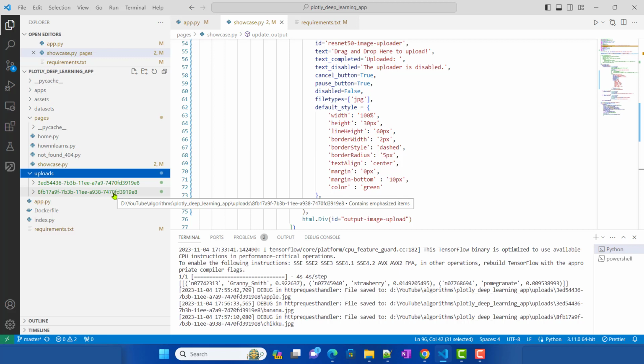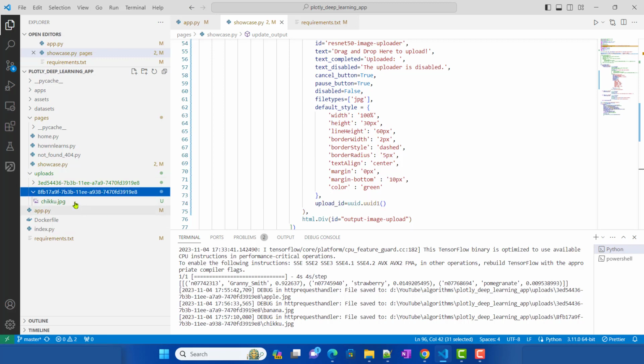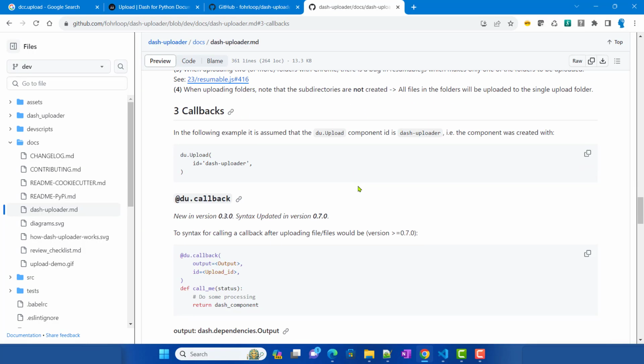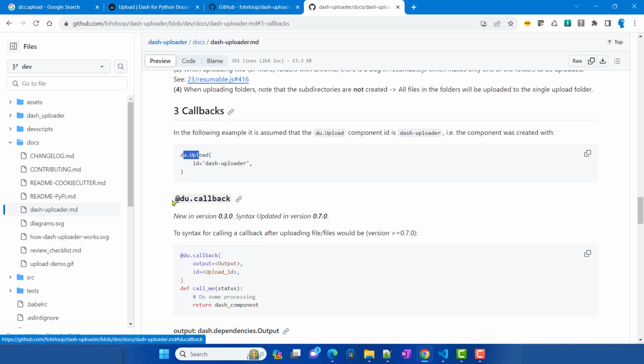Now coming to the second part, where I need to read these files and make the predictions. For that, there are two ways we can do it, but I will explain why I am doing it currently in this particular way. If I go back to the documentation for Dash Uploader, it exposes a du.callback, if you see it here, which requires an instance of du over here.